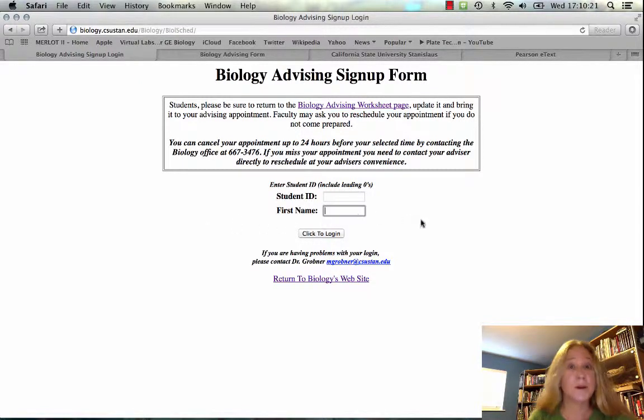Now, if none of the appointments are outside of your class times or outside of your work hours, then you should email your advisor right away. Let them know and ask if there's another time that they could meet. Most of us are really accommodating. These are your actual faculty members. We have a lot of classes and responsibilities as well, and so we need to find a time that works for all of us.